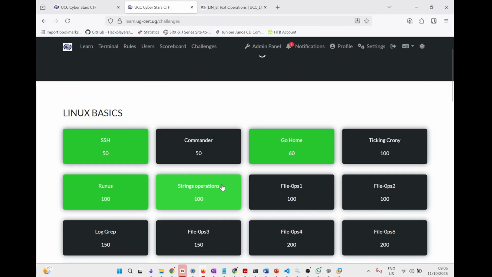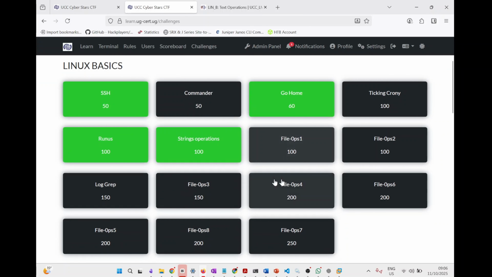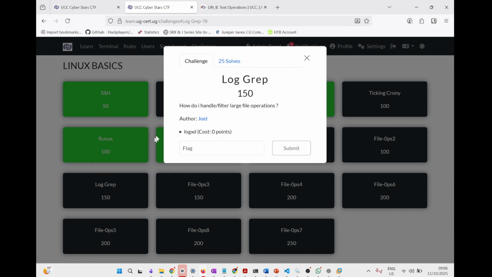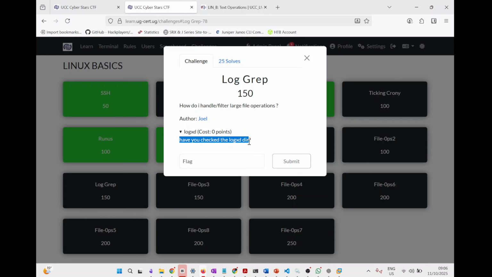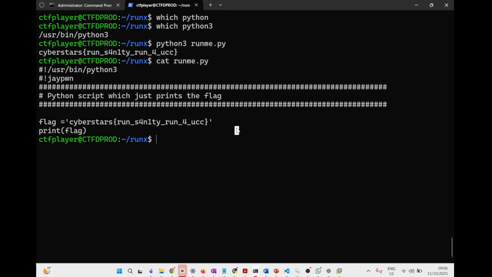Okay, for the strings operation, I saw people were able to tackle it. Now the log grep challenge. Someone was asking, how do I handle or filter large file operations? It even has some hints. Have you checked the logxd directory? Okay, so we use the same logins.